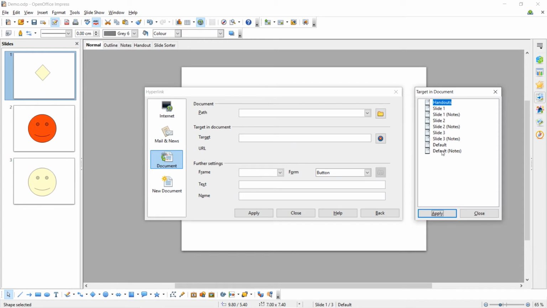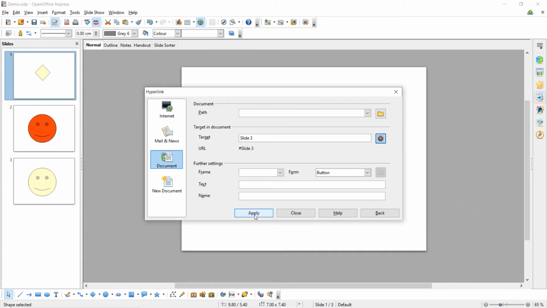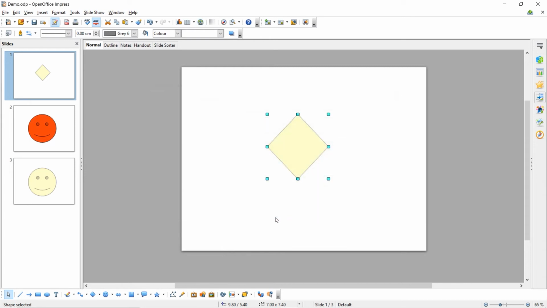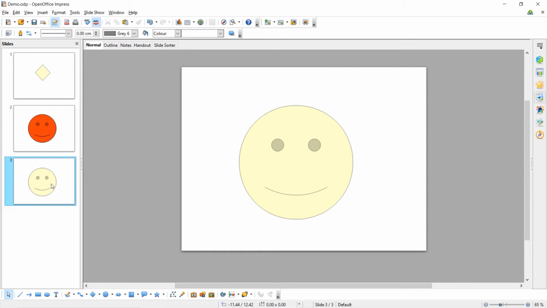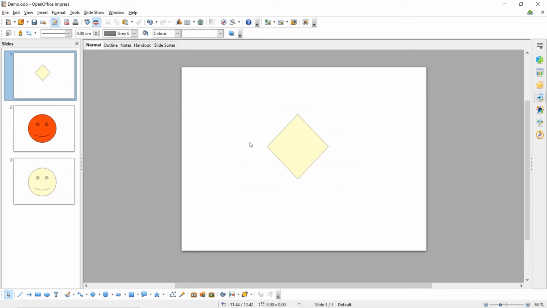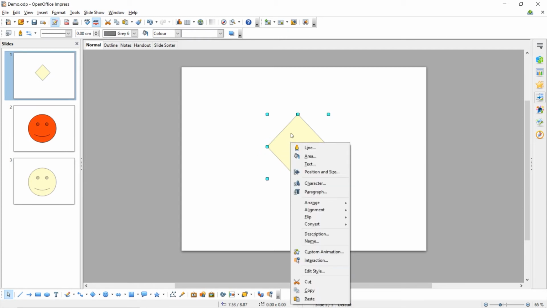We want to jump to slide 3, so we're going to select slide 3 and then click apply. Once you've done that, click close, apply, and then close. Now, if you click on this object, you jump to slide 3. To move this object about or edit it in some way, right-click on it to select it without following the hyperlink.